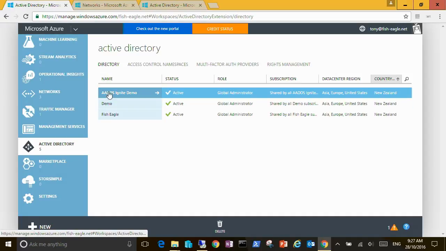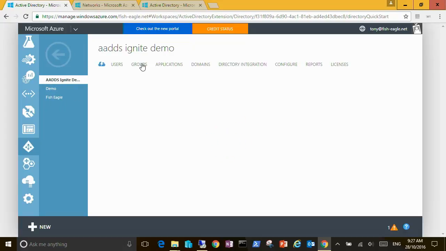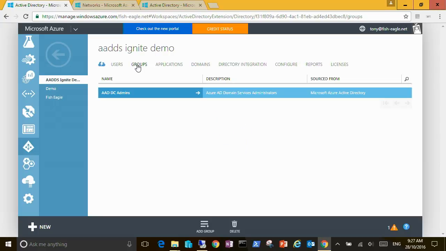Within that, I've got a number of Active Directory instances. You've got one here called AADDS Ignite Demo, which kind of does what it says on the tin. We'll nip in there. Is that quite clear for everyone? Yeah, good. I'm going to nip in there, and I'm going to dive into groups.